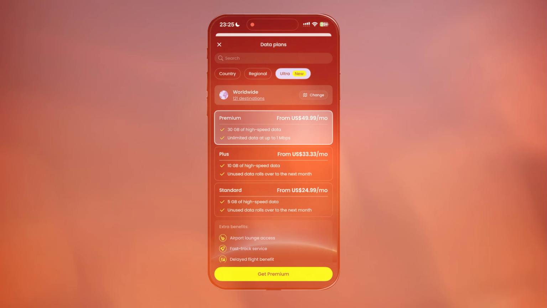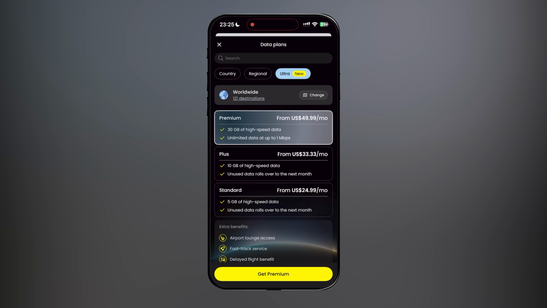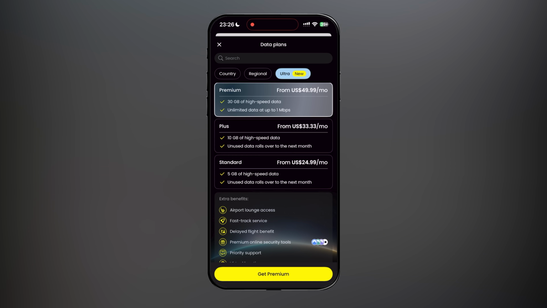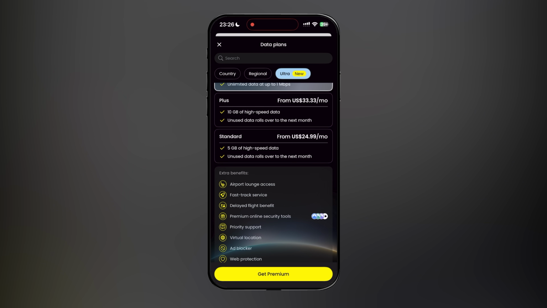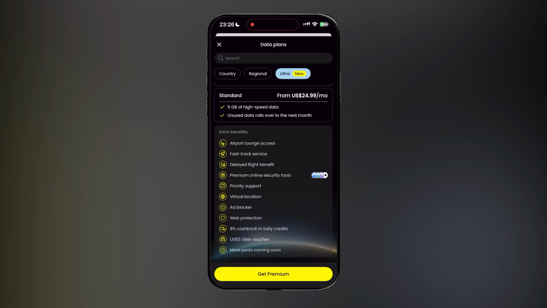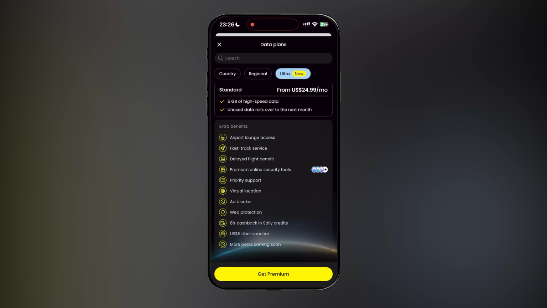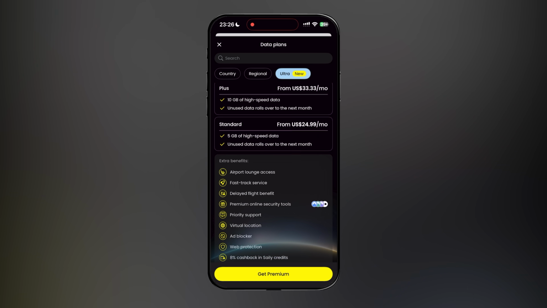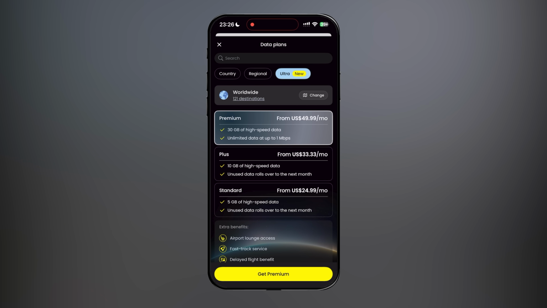There is also Saily Ultra, which is more for frequent travelers. It includes unlimited international data, credits back, a NordVPN subscription, lounge access, and a fast-track pass. So if you travel between countries regularly, this can be more convenient than buying separate data packages over and over again.